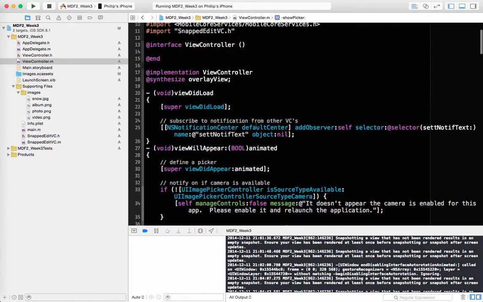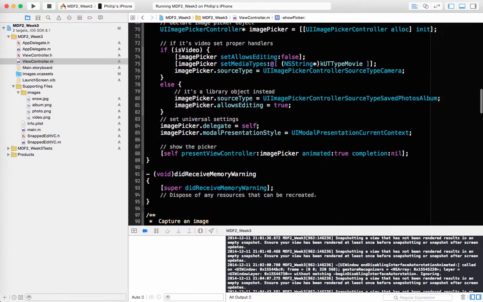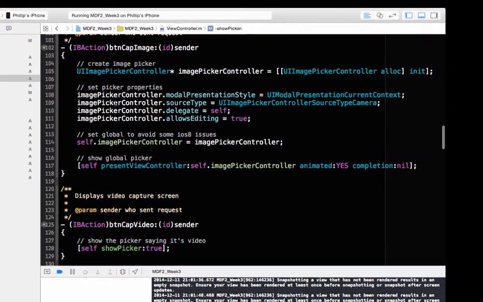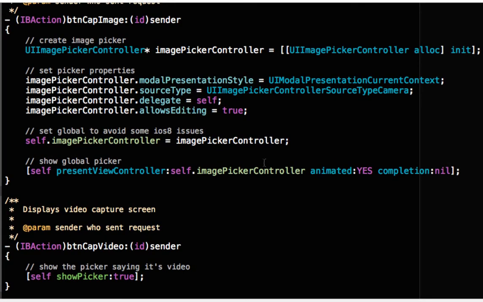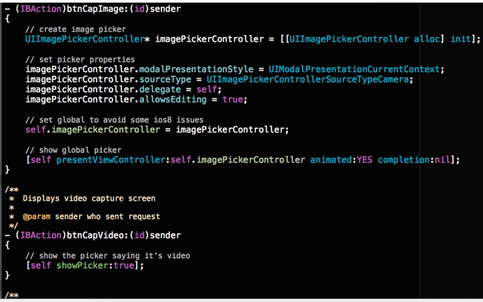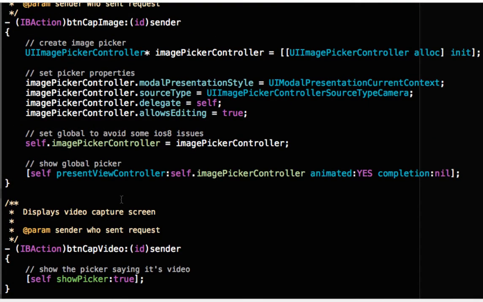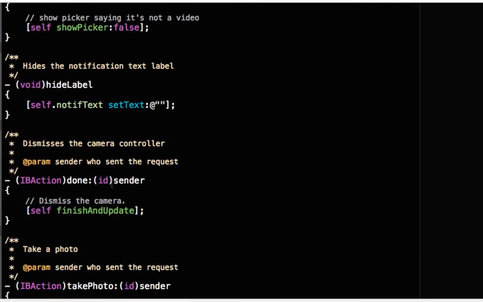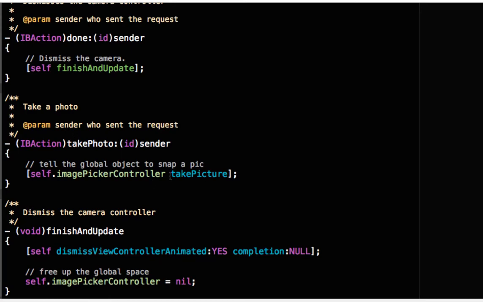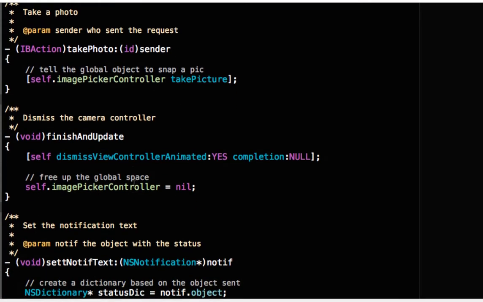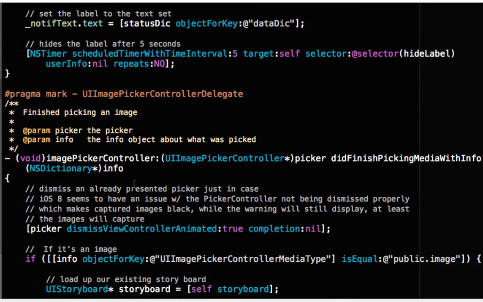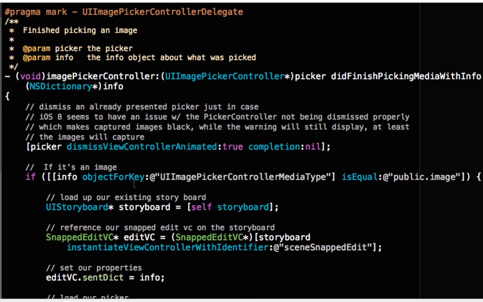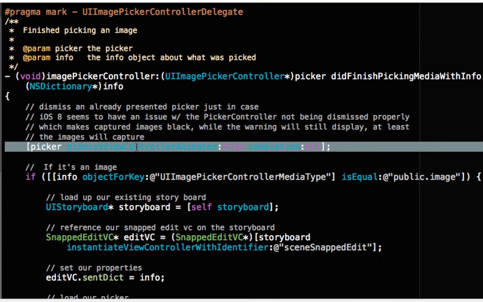And the way that I had to get around that was to come down here. And we have our picker controller. We set it to a global object. And then we're basically going to handle all of the picker controller controls ourselves. So we have our take photo here. We take our photo ourselves. We finish the updates ourselves. And we're doing absolutely every single piece of that ourselves. But this right here saved our lives.